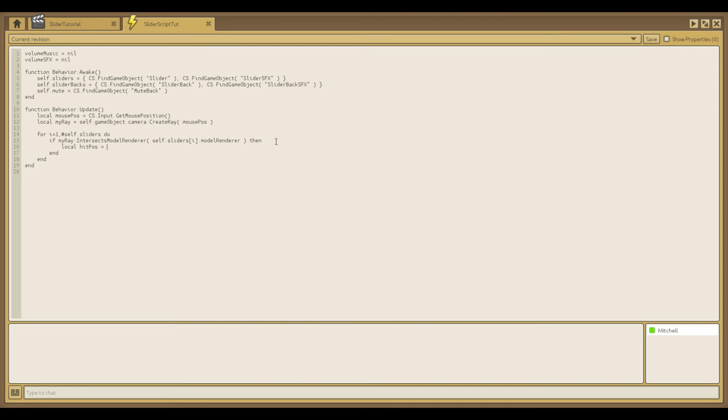Anyways, let's create another local variable. Local distance equals my ray intersects. This is going to be intersecting our slider back. So my ray colon intersects model renderer, and that would be self dot slider backs I dot model renderer.